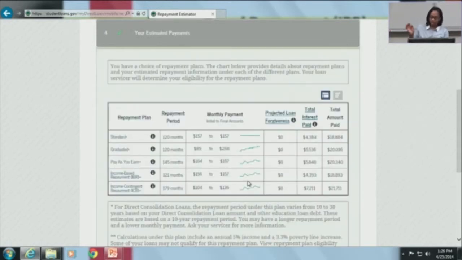And this is just a snapshot of what your payments could be. So the standard plan, again, just splits it by 120 payments. So it would be $157 that you would have to pay. If you're in a graduated plan, it can go from $89 all the way up to $268 based on the years. The Pay As You Earn is $104 and goes up to $157.